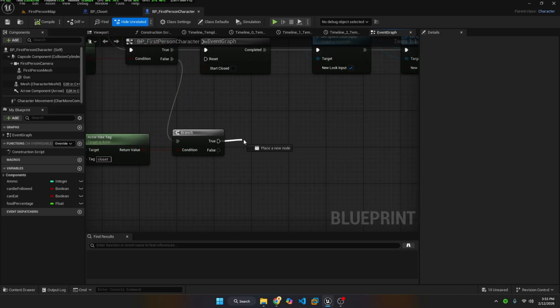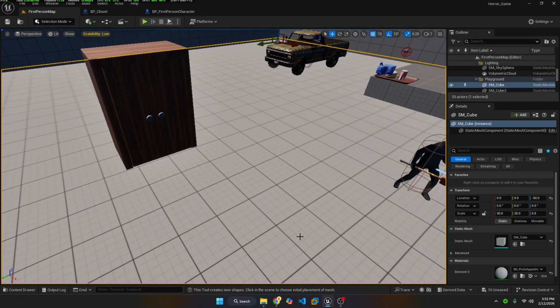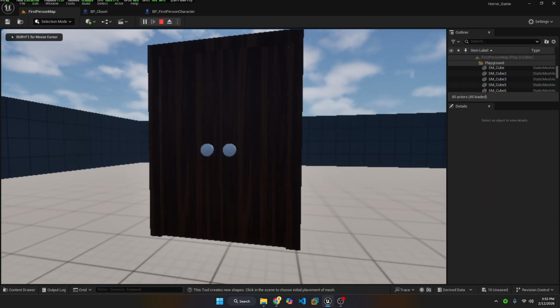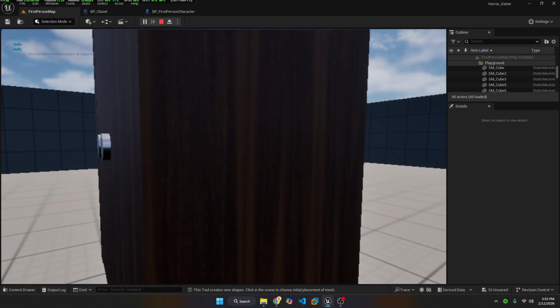and we can actually test this. So if true, we're just going to print hello. So I'm going to go into the world, and when I click on my interact key, it is detecting that we are hitting the closet.